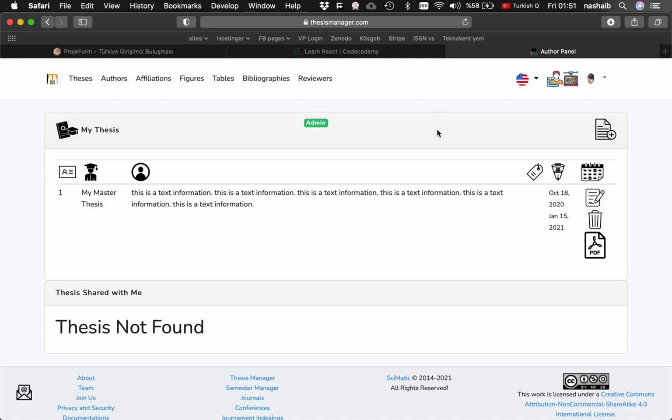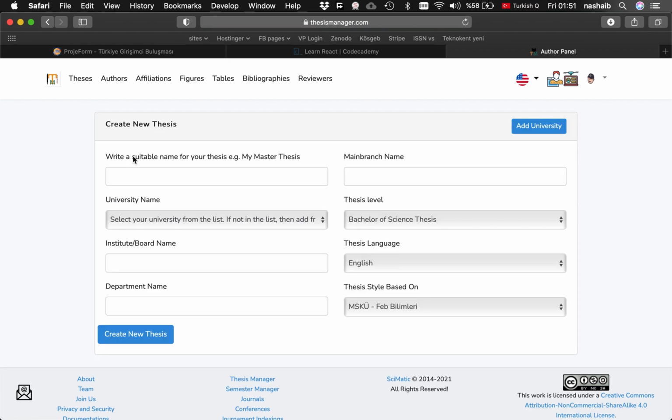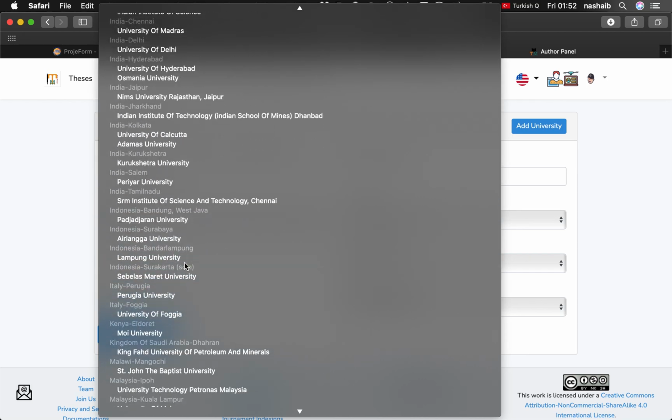Okay, you will begin from this button to create a new thesis. Write a suitable name for your thesis. You can write a name, especially if you are writing for other people, or if you are planning to do bachelor, master, and PhD, all of them. So you can give a suitable name. I will say my master thesis.